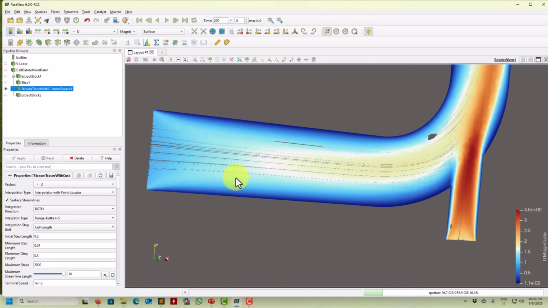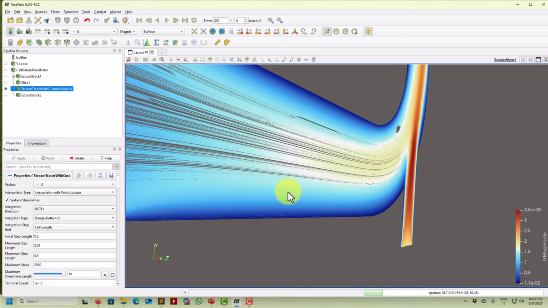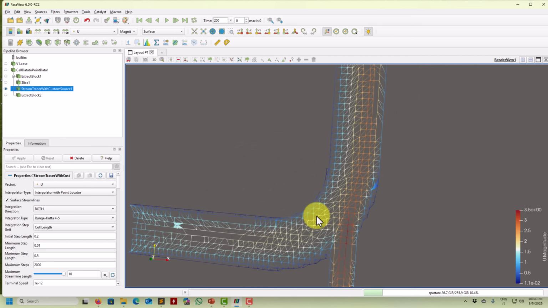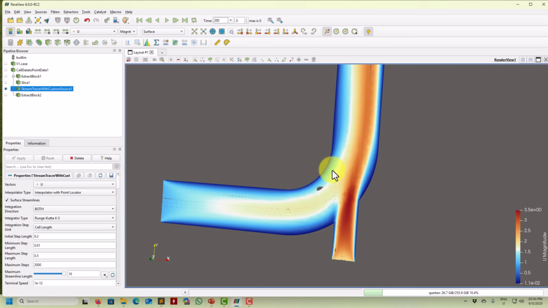As you see, very straightforward, very easy. But the issue is that I have too many streamlines. I only want to release from a few of them. So let's see how to do that.